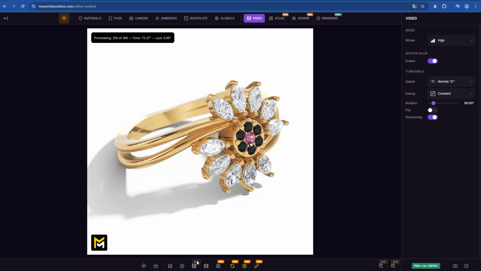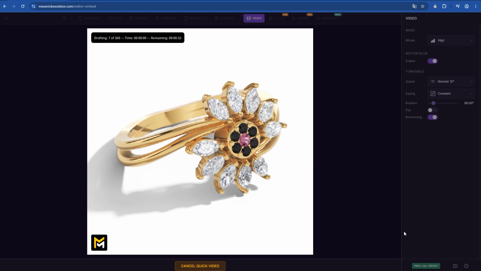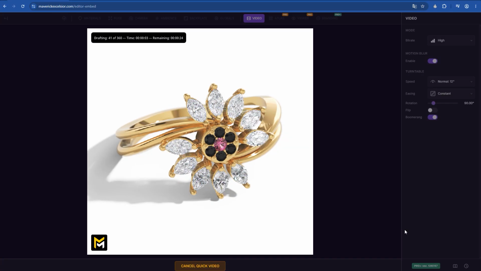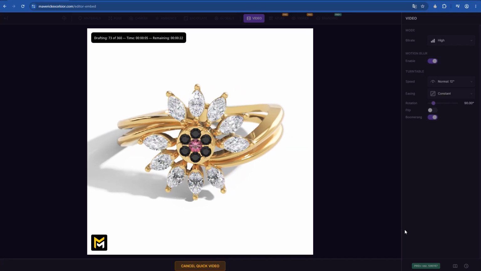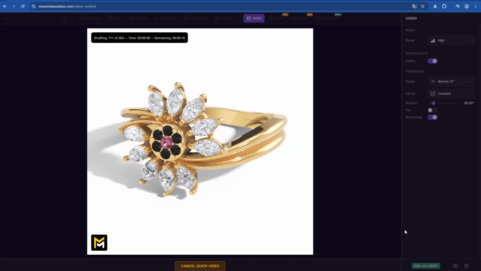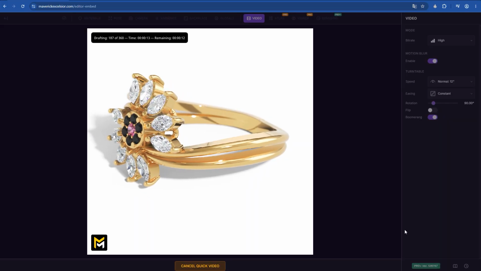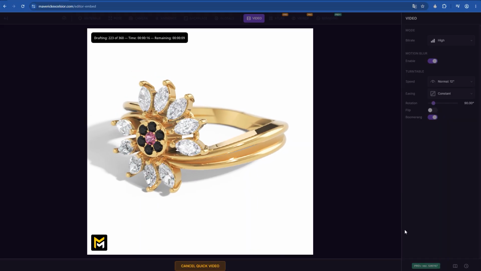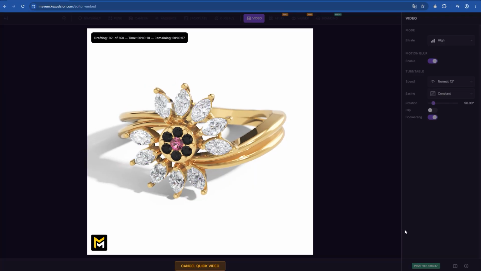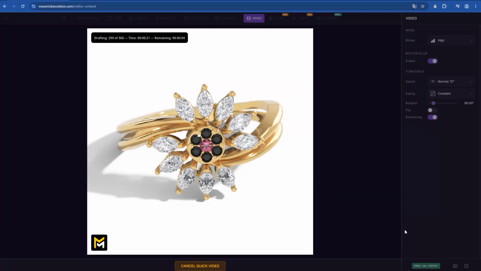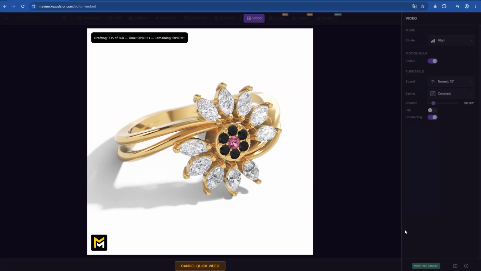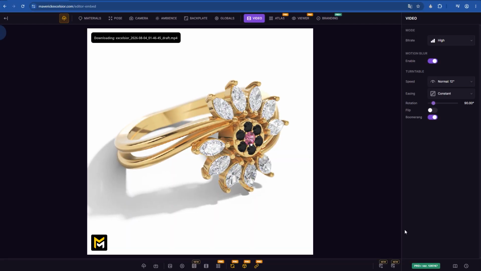Next, let's try out the new quick video mode. You'll notice the render times are insanely fast compared to standard mode. You sacrifice a tiny bit of quality, but for firing off a quick preview on WhatsApp or online, it's plenty good enough and way faster. Let's let this bake. It'll only take about 25 seconds, and boom, here's our video.